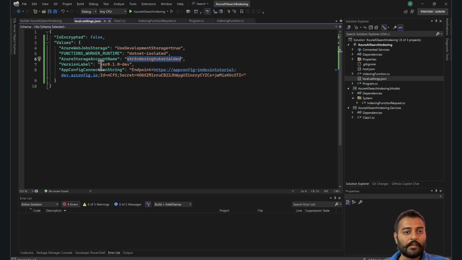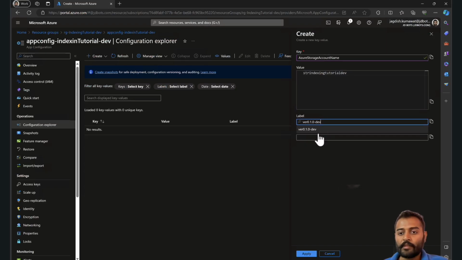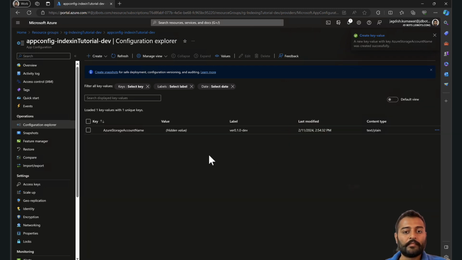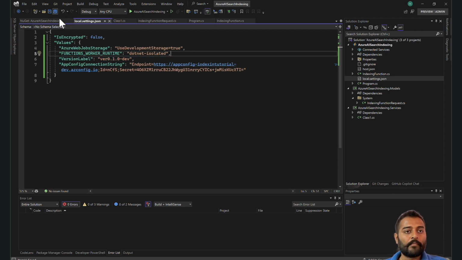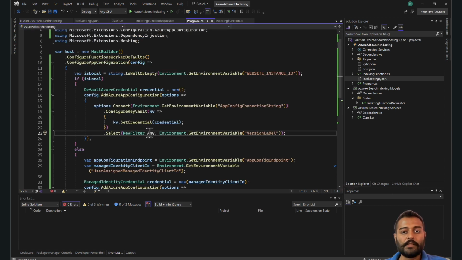And the label that I was using is this. The label is very much helpful if you are targeting multiple environments and you want to keep one single app configuration. And this is of type text/plain. Okay, now I can get rid of this from here. Perfect. Coming back to program.cs.